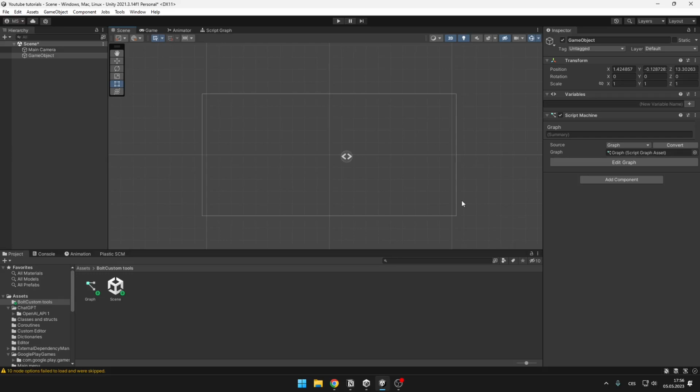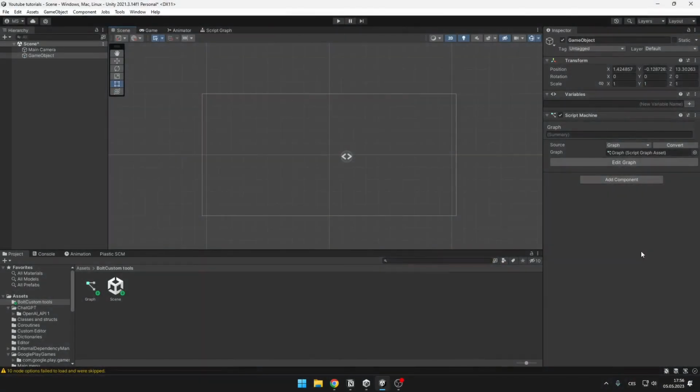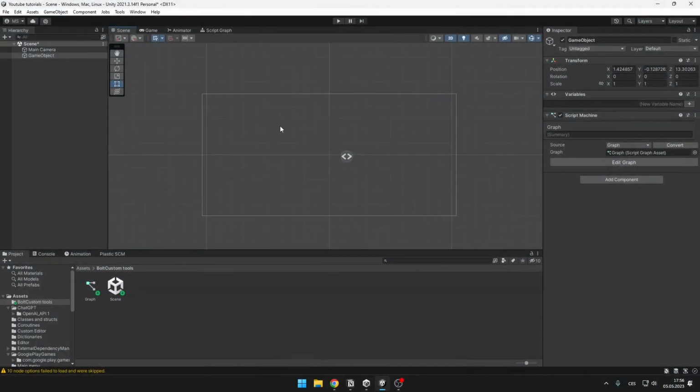Recently, I wanted to use a custom tool or package that I have downloaded from the Unity Asset Store in my Unity project using Bolt, which is the visual scripting, but it is not as easy as it might seem. So I have found a quick and effective way on how you can integrate a custom tool into your Bolt graph. The package that I wanted to integrate was the DOTween.